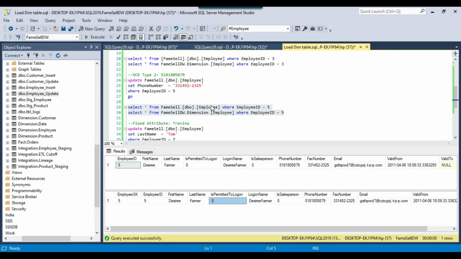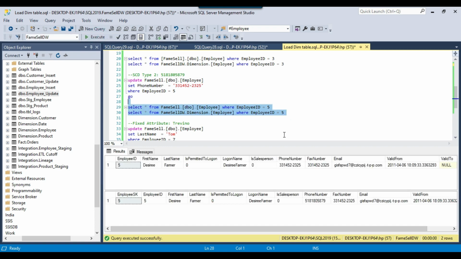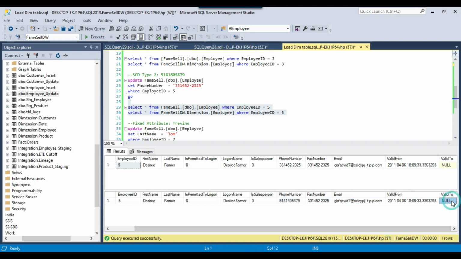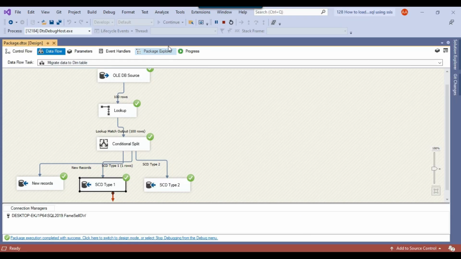Now what we want to do is update the phone number of this particular record in the source system. If I update the data in the source system and execute the SSIS package, then this record should be expired, the valid 2 should be updated with the current date time, and a new record with the new phone number should be inserted into the dimension table. So there should be 2 records in the dimension table, one record with the old phone number and a new record with the new phone number. Let me execute the SSIS package again.